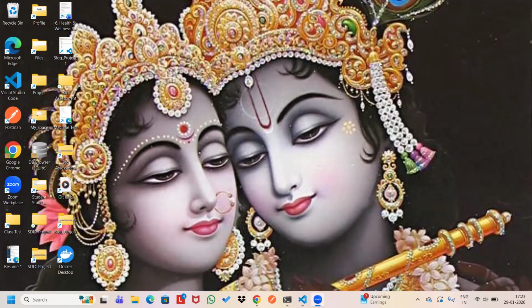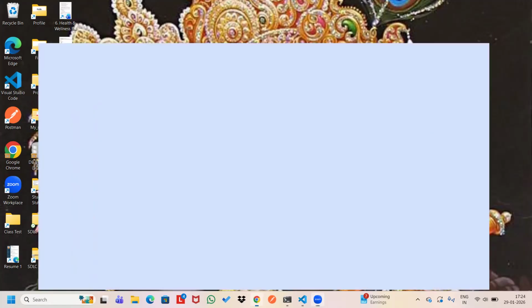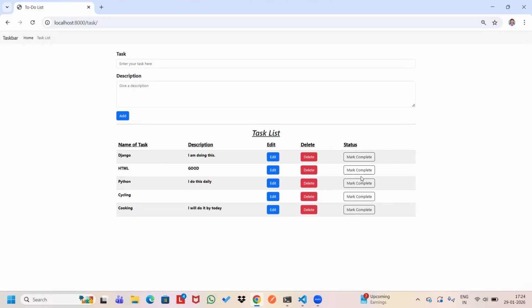Hello friends, welcome again. So today we will discuss the status bar, that means whether the task is completed or not. Before going to the code, let me show you. You can see that here in the status, right now it's just marked as mark completed. But after clicking on it, it will get changed. So how is it possible?